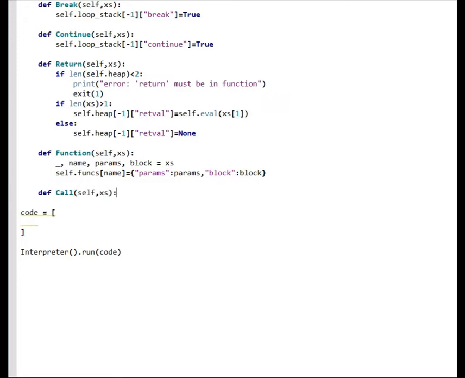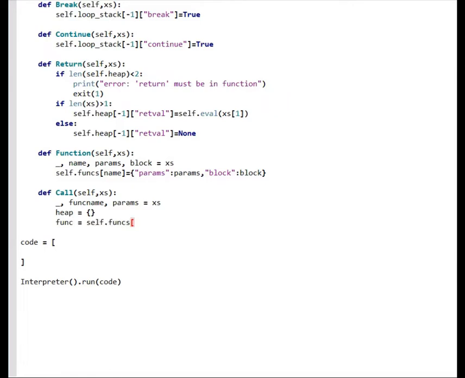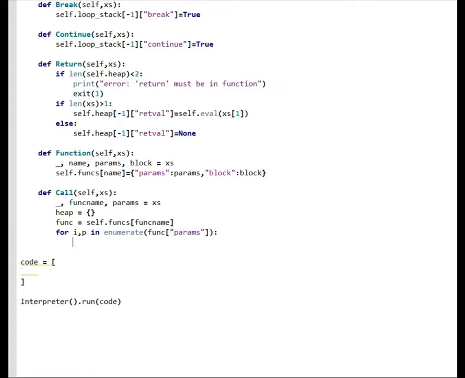Calling of a function. First, let's create the function scope. We bring our function. First of all, let's go through the parameter definitions of our function and calculate the values of local variables from the parameters passed to the function.